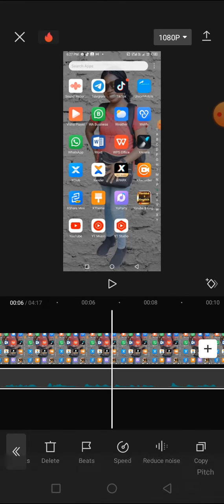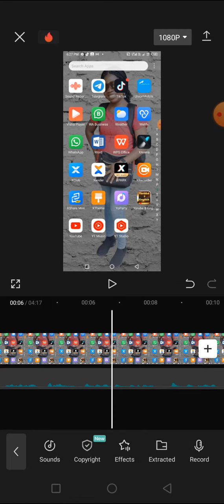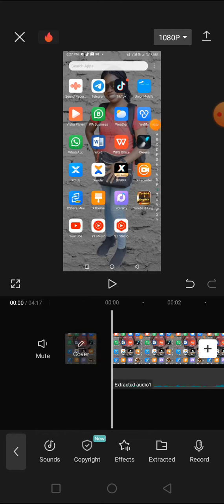Okay, so that is it. The noise has been reduced like that. It's going to sound different from when the background noises are there.